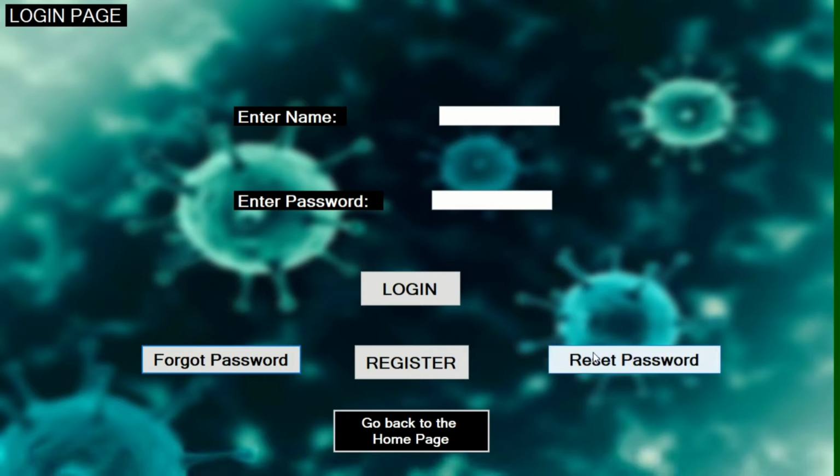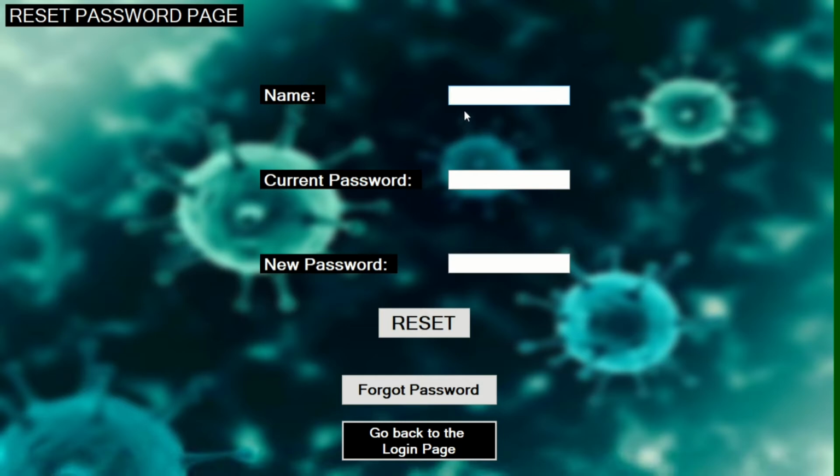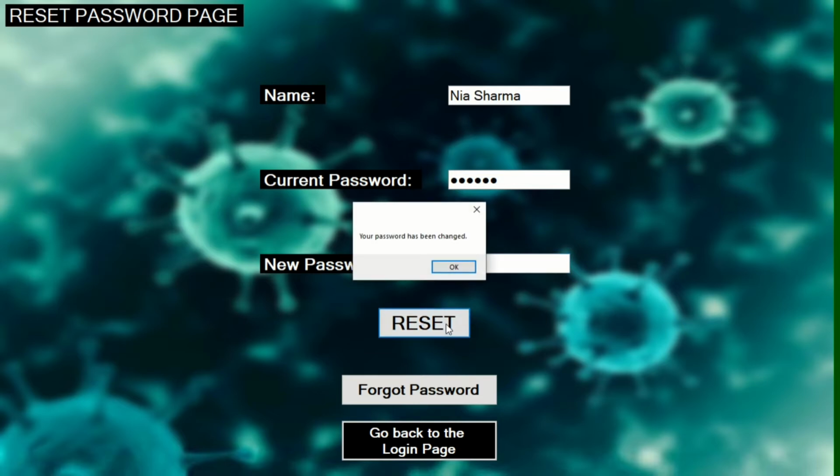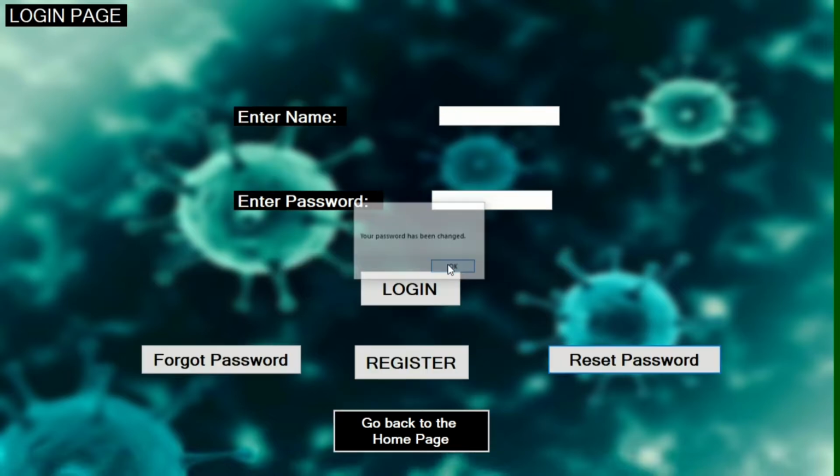Similarly, I can reset my password. I can go here, enter my name, enter the current password, and now enter the new password. When I click on reset, it says password has been changed successfully. So this is my new password now.